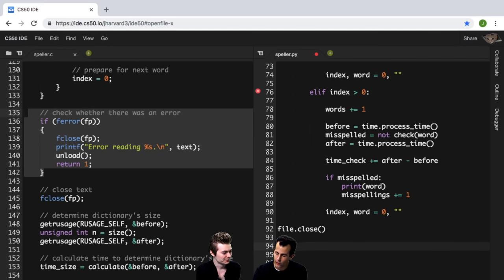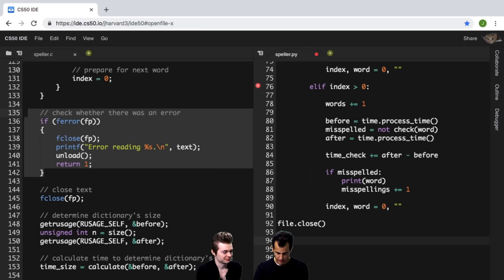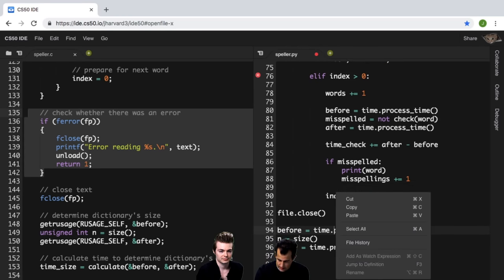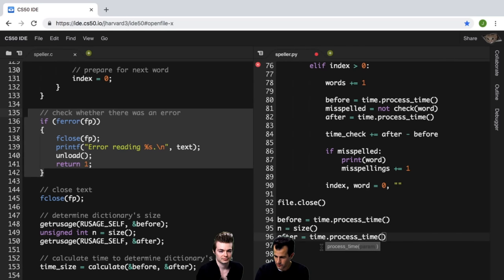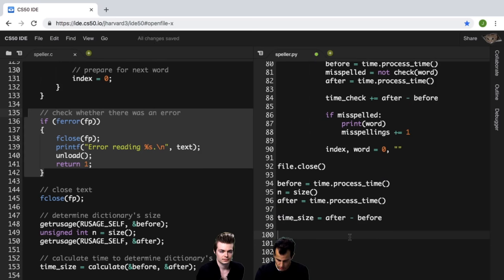Now let's go ahead and count how long it takes to compute the dictionary size, even though it's probably pretty fast since we're just checking a variable's value. N shall be the size, the result of calling our size function. And then after, of course, becomes time.process_time. Then here, let's just store in our variable time_size, which we initialized earlier to zero, which strictly speaking wasn't necessary. We were just doing that for parity with the C version. Now let's go ahead and time the unload function, which should really be fast.